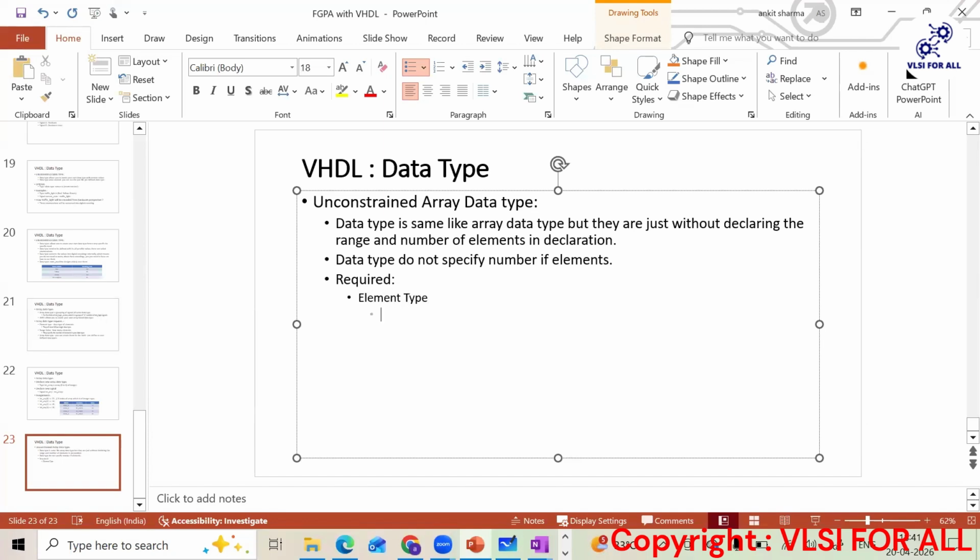Element type. So basically, you should provide data type elements. All of them must follow a single data type. Multiple data types are not allowed.